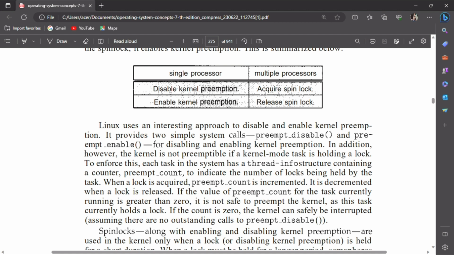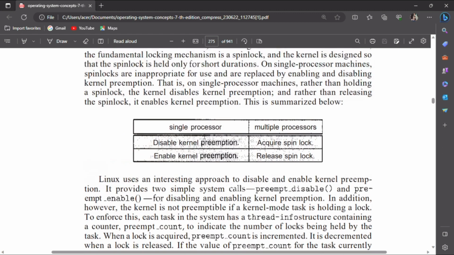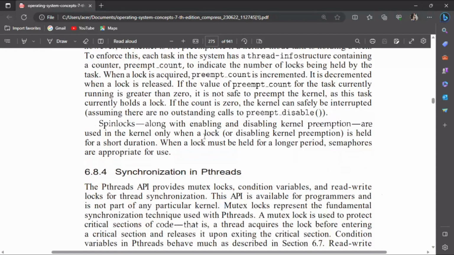Deadlocks can occur when two or more processes are unable to proceed because each is waiting for the other to release a resource. Techniques like resource allocation graphs and deadlock avoidance algorithms help to prevent deadlocks. Spin locks, along with enabling and disabling kernel preemption, are also used in the kernel only when a lock is held for a short duration.